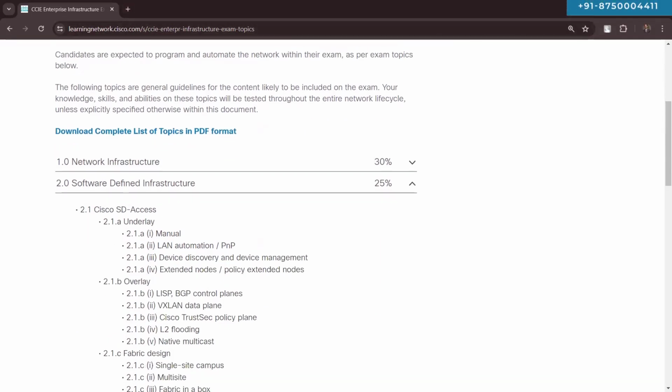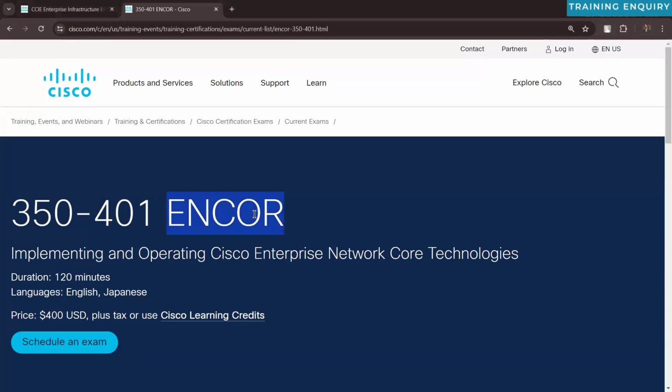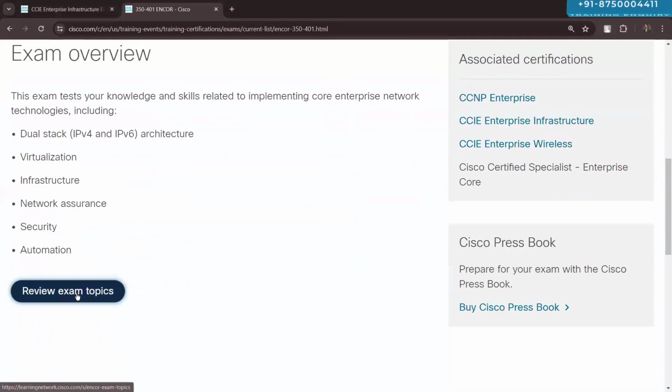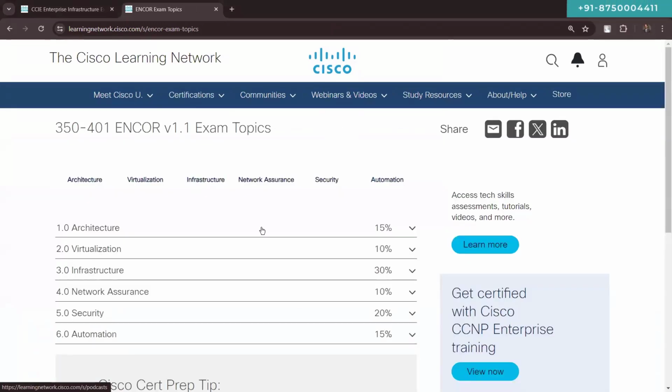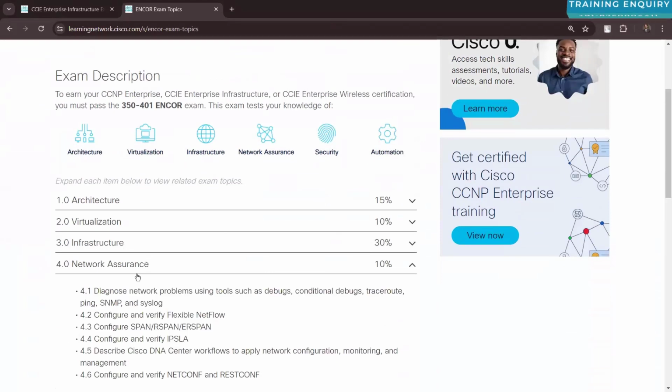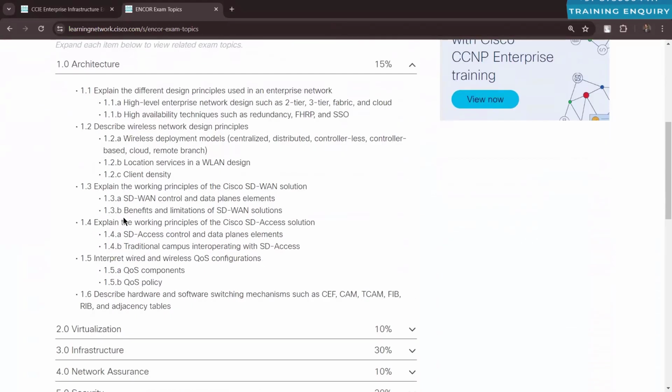So if I show you the NCORE exam content, this is the written exam for the CCIE. In the NCORE exam also, we have the exact same content here as well. There is a topic called architecture right here. This explains the working principle of the SD-Access design, what SD-Access is and how it operates. So this small SDA part, one chapter, is in the NCORE content as well, right?